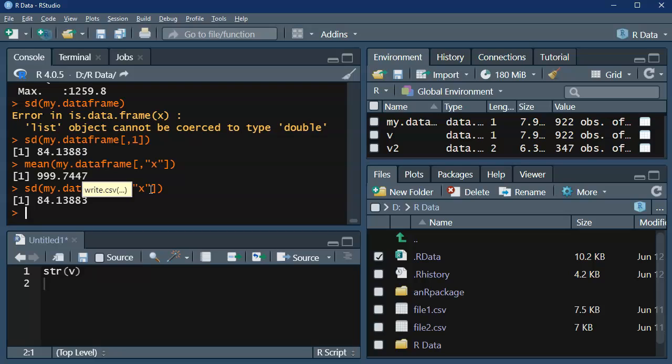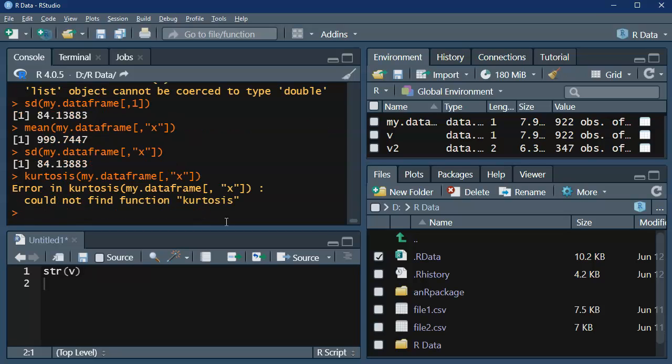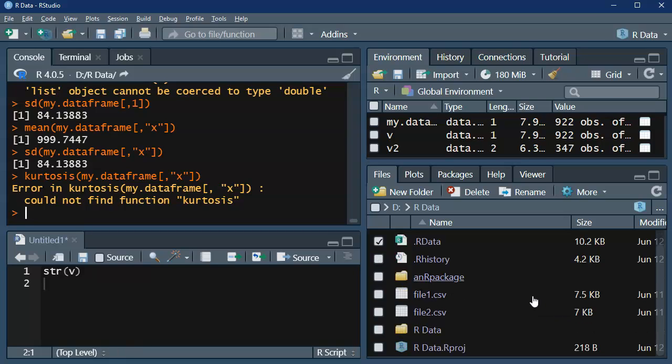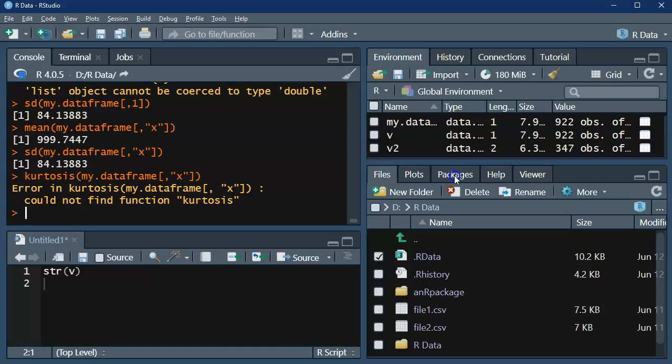Now, what happens when I try to do kurtosis? Kurtosis is a measure of the thickness of the tails in a distribution. So if I do kurtosis of my data frame, what would happen? It's saying that it doesn't find the function. However, this is a statistical package, so I would expect to be able to see a way to do kurtosis. Well, if you look into the internet examples, you will find that you need to add one of the packages.